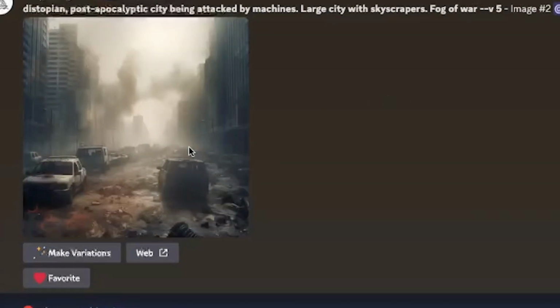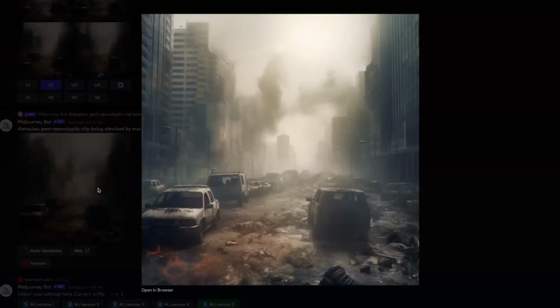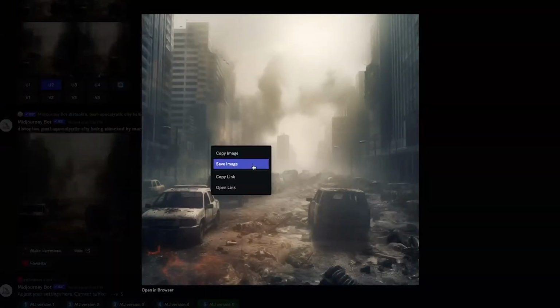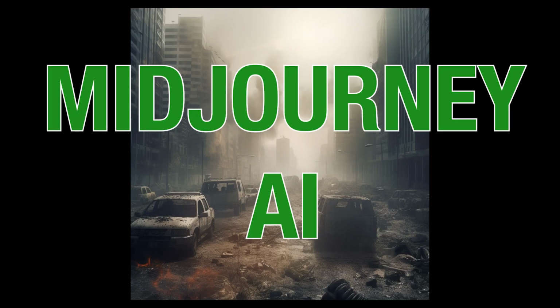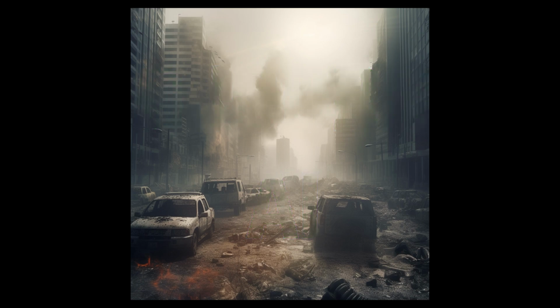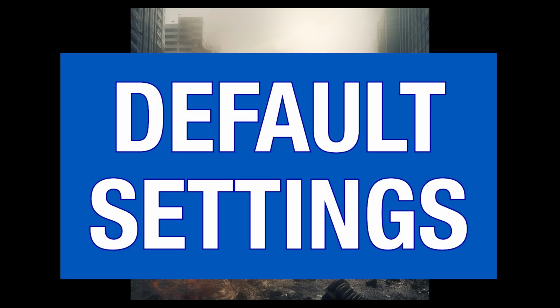Now I can click the image to see a bigger version of it, and I can right-click the image and select Save Image to save it to my computer. And there you have it. You've generated an image using Midjourney AI. Now, let's look at some default settings that you can configure for the Midjourney bot.